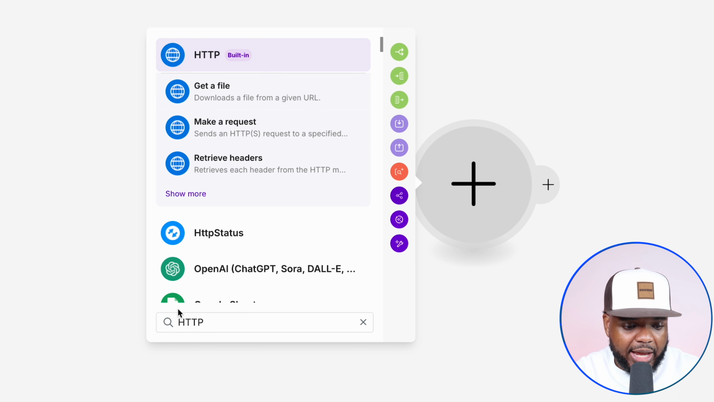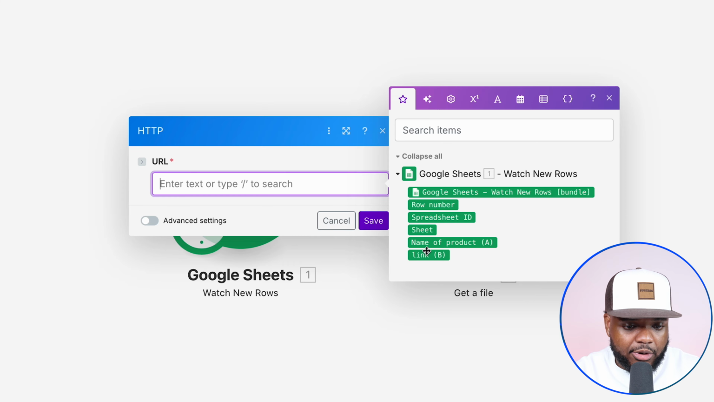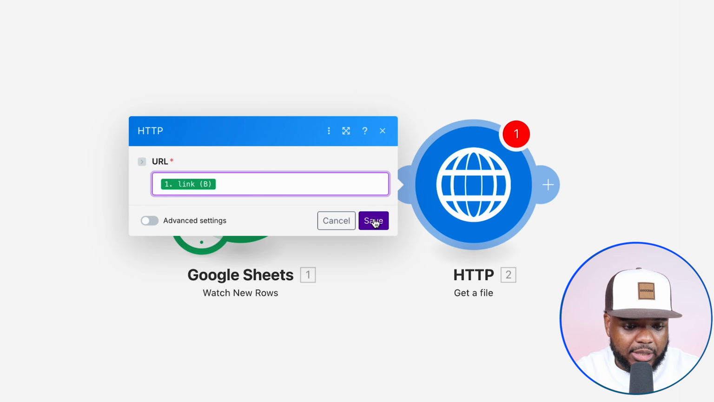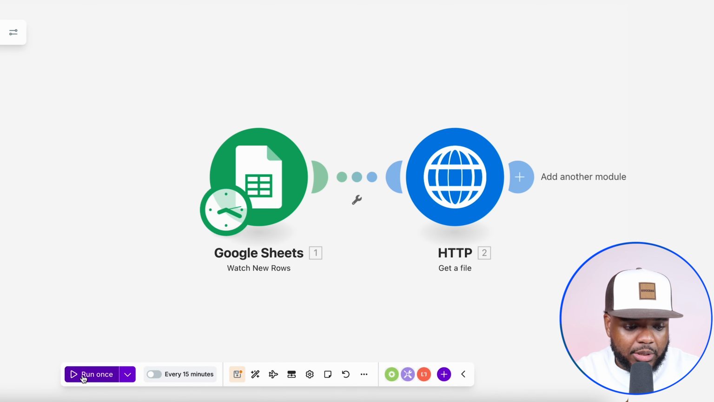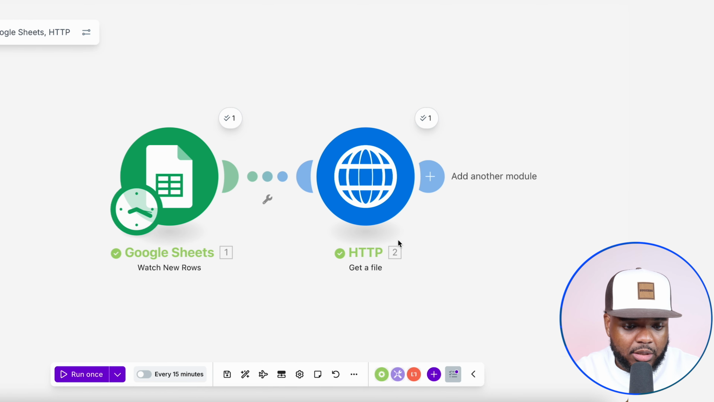So you're just going to type in HTTP and select get a file. So I'm just going to select it like that. And I'm going to say that I want it to get the URL from the spreadsheet. So I'm just going to select it like this and then click on save. Once I've done that, I'm just going to run it once just so that I know that everything is working as it should. Okay, so there's no errors so far.